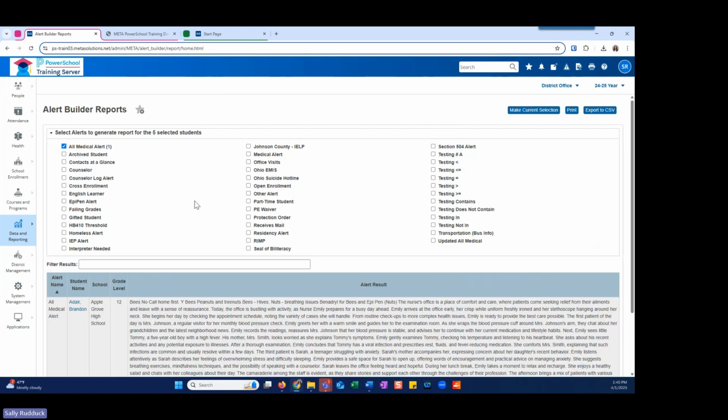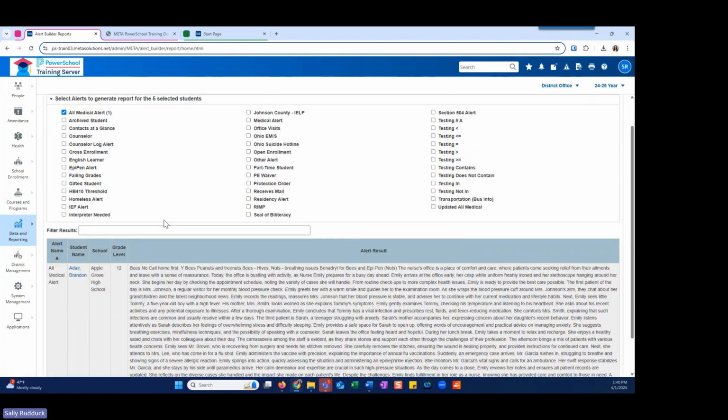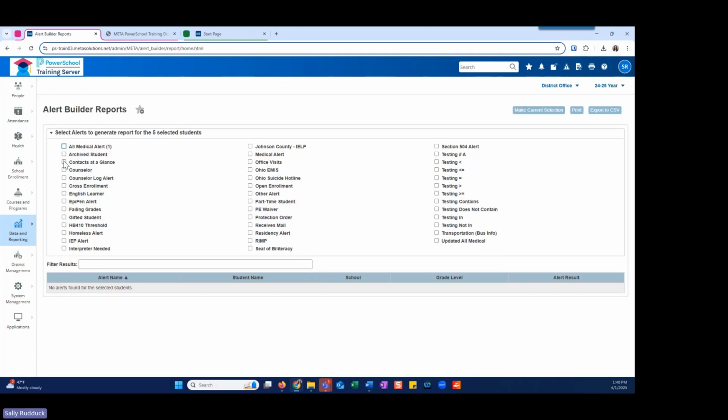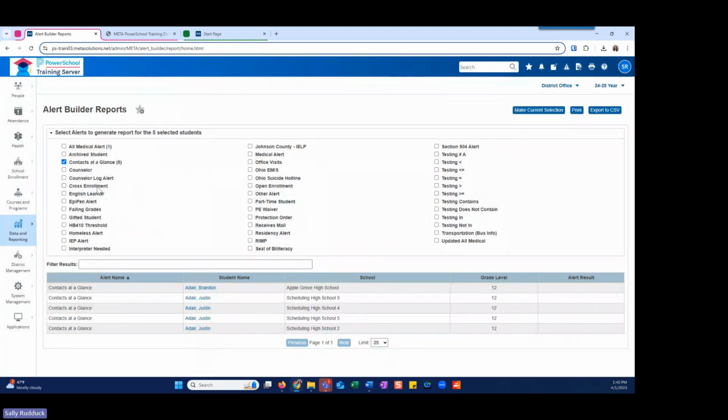And you'll see it lists all of the information listed with the specific alert. We can refresh and search multiple alerts if we wanted to. As we go through the Alert Builder reports, it's going to show us the students within our search results that have those alerts and any of the information from that alert.